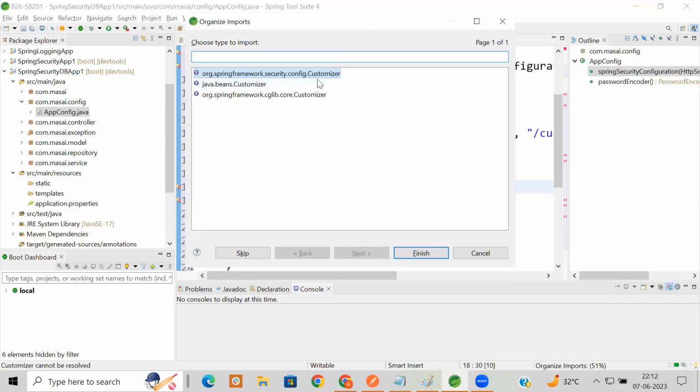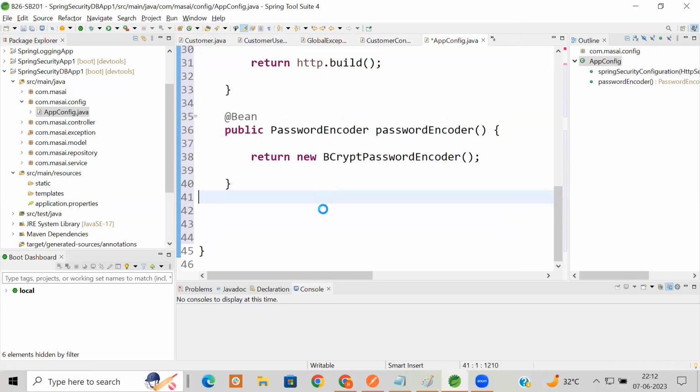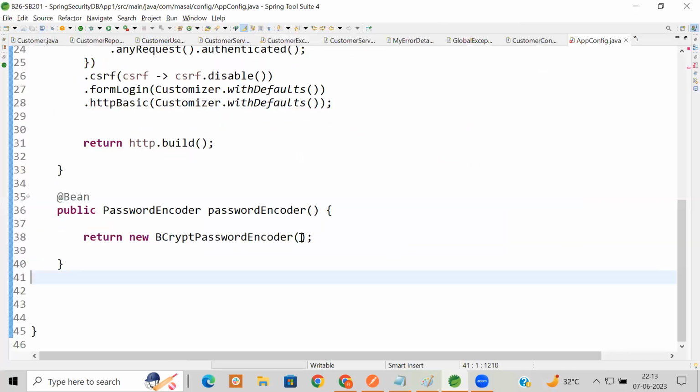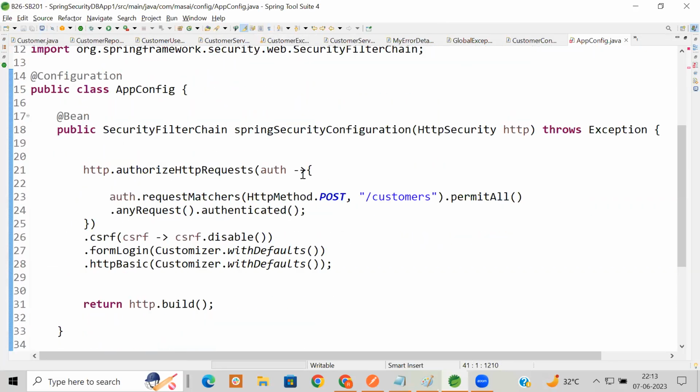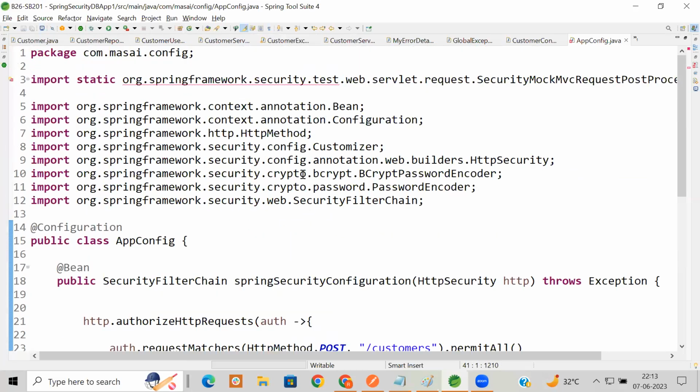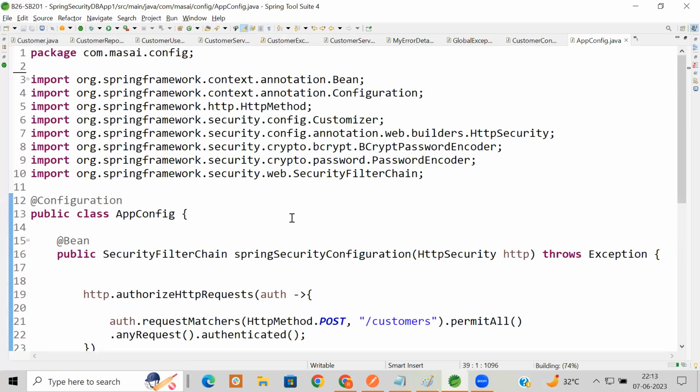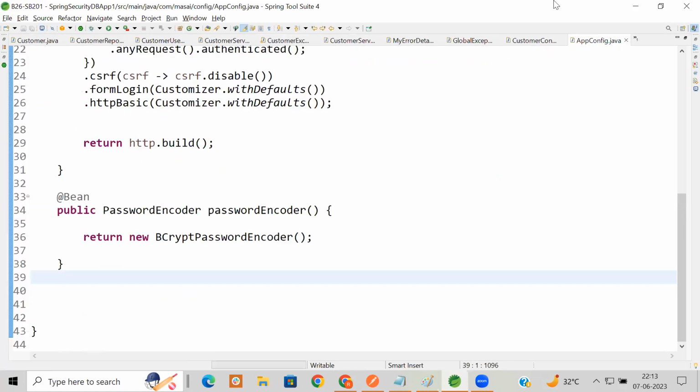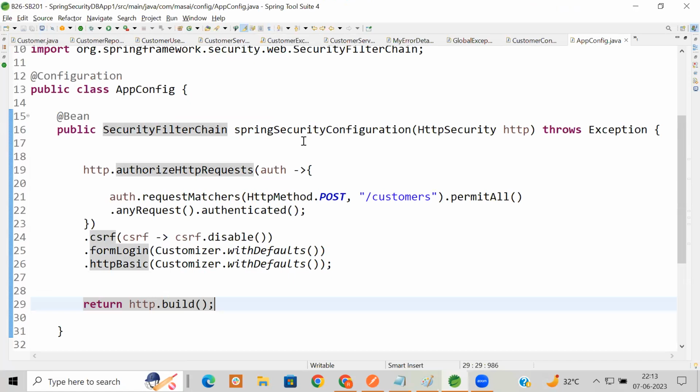Okay, now let me just paste it here and screen security customizer. Cool. And there is no exception. Now let's quickly see what's mentioned there. Now here in this Spring Security chain, authorize request, here auth request matcher.